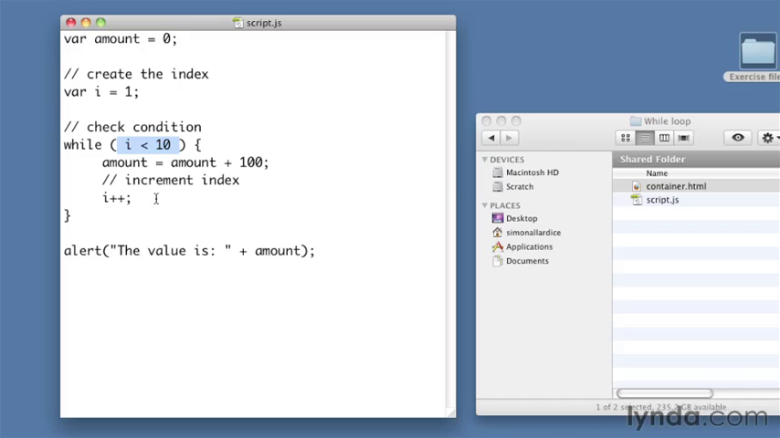Now at some point, I will go from 8 to 9. We'll loop around again, and then it will go from 9 to 10. And we'll loop around again. We'll check the condition. When I is 10, this will evaluate as false. So the last time we go around the loop was when I is equal to 9. So we're only actually adding 100 9 times, not 10 times.